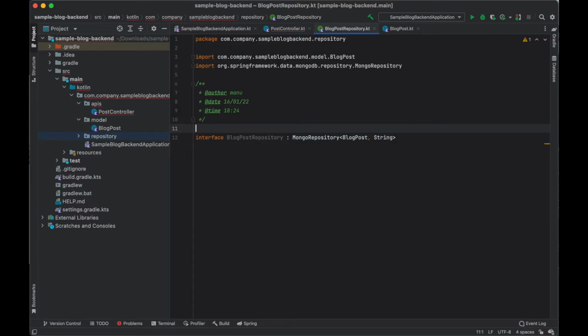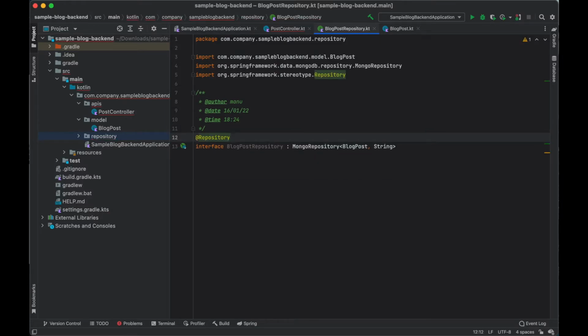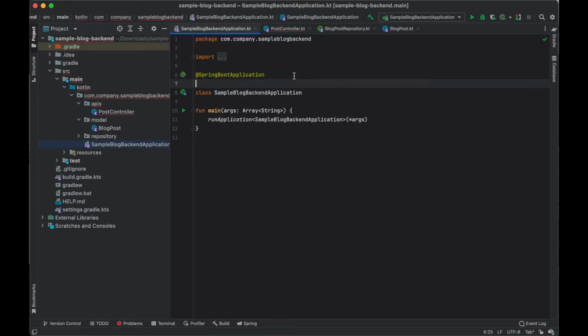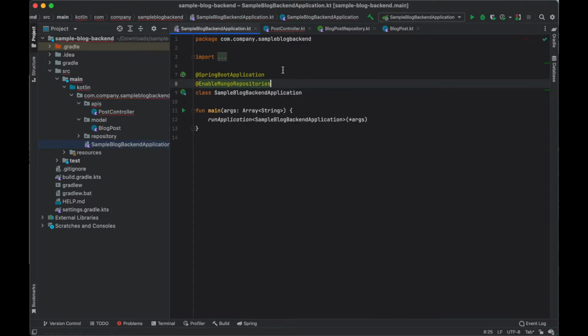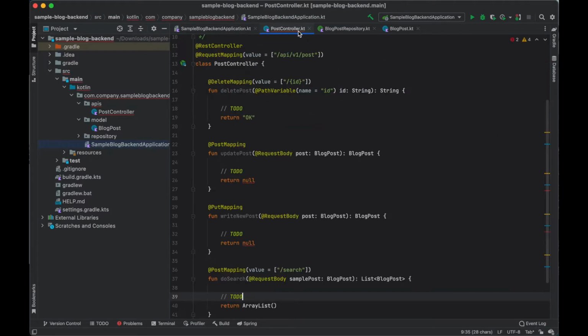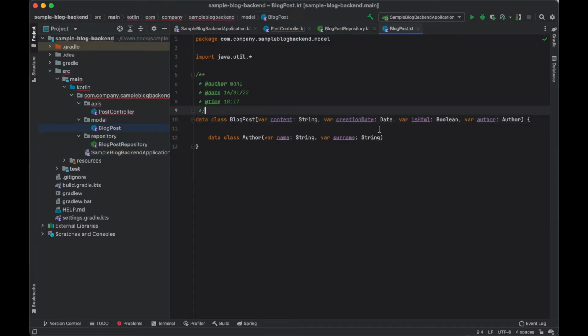Of course, this is Spring, so I need to use the annotation repository. I have it from the Spring Data dependency I chose in Spring Initializer before. This is not enough. I have to enable Mongo repositories in my sample blog backend application file. Then I have the repository, I have the blog post. I need to define the connection between them.